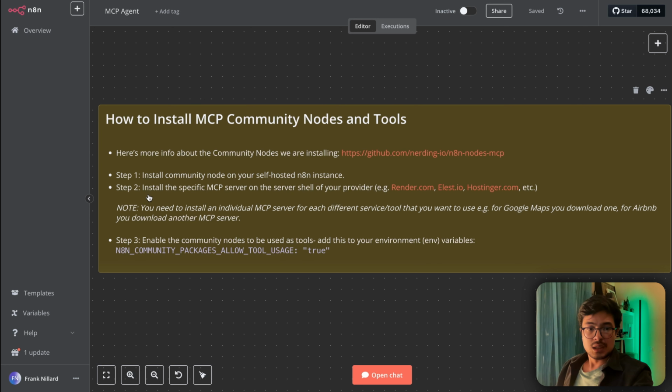The thing is that for every service you want to connect your agent to with MCP, you're going to have to download a separate MCP server onto your terminal. So if you have a Notion MCP, you're going to have to download the MCP server for that. You'll need a separate one for Google Maps, Google Sheets, YouTube, and stuff like that. But don't worry, I'm going to show you how to do that. So let's go ahead and do that.